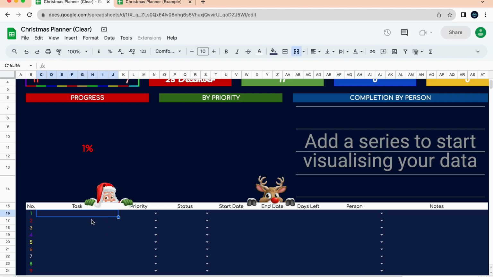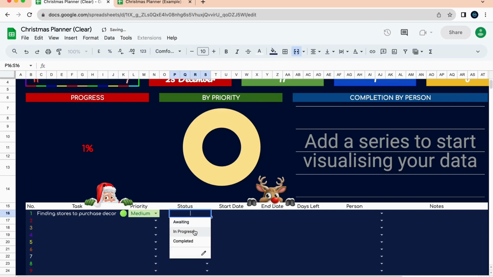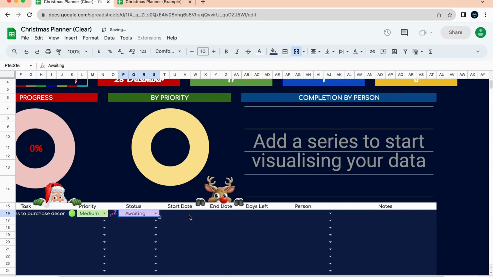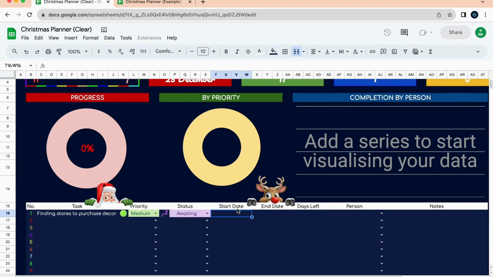Okay, moving on, let's add a task. Let me say the first task, for instance, is finding stores to purchase decor. The priority of this is medium. We haven't started yet, so we're going to put down awaiting. You can see it goes down to 0 because now it actually has something to calculate off of. Start date should maybe be today. Ending date, 9th of December. Days left is 1. It comes out as orange because it will always come out as orange if it is under 3 days. So 3, 2, 1 come out as orange.